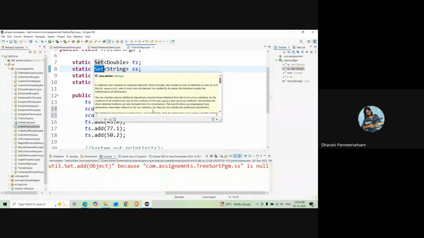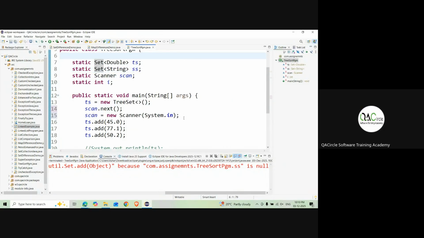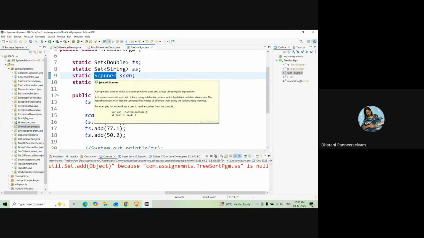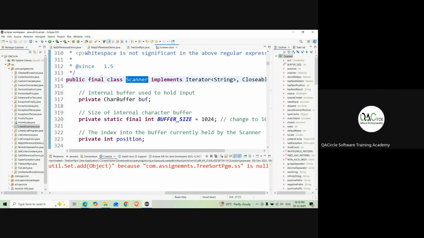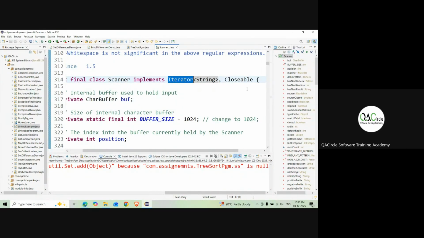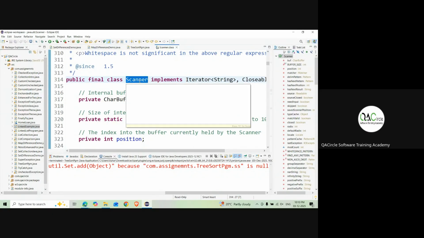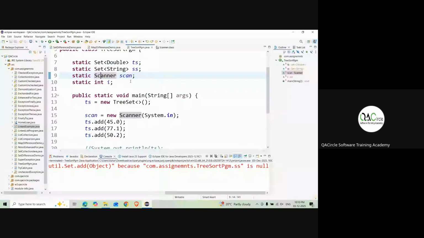Can you please explain it once again? Okay, let us go one simple layer deep. Let us understand Scanner, okay? Does the Scanner have a class? Yes, sir. Okay, let us go inside Scanner. It is a final class that implements Iterator, whatever it is, but it is a Scanner class. Imagine the Scanner is nothing but a car. It's a car. What is your favorite car, Dharani?